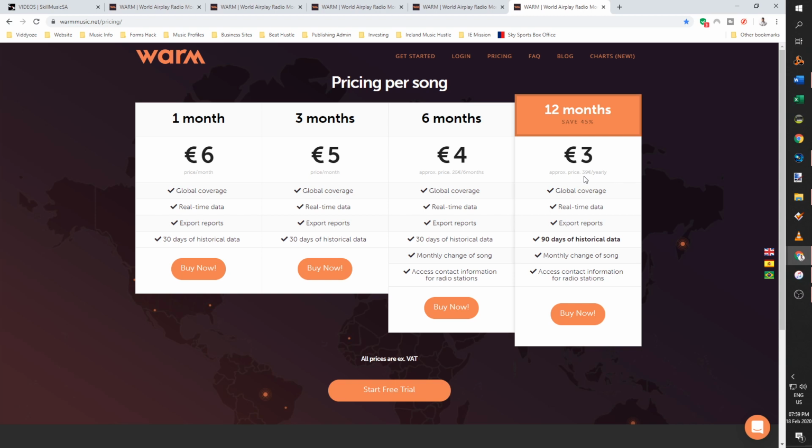So I highly suggest that you get the 12-month one. And then once you've gotten the subscription, you can change it every month. So typically you'd only have one song at a time that you're releasing for a project. So this makes the overall cost very cheap, but the only problem is you can only track one song at a time. But the nice part is you can also get a 90-day historical data and the monthly change of the song, and you get access to the contact information for radio stations, which I find very clutch.